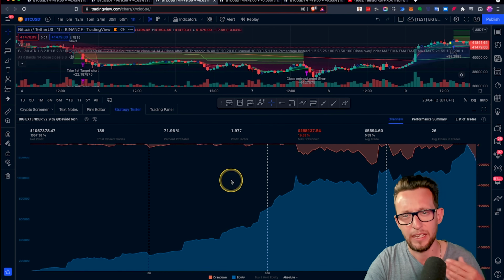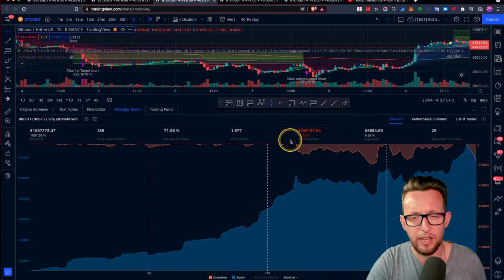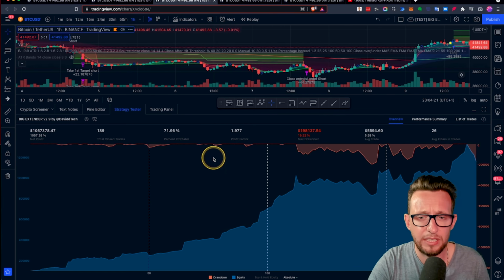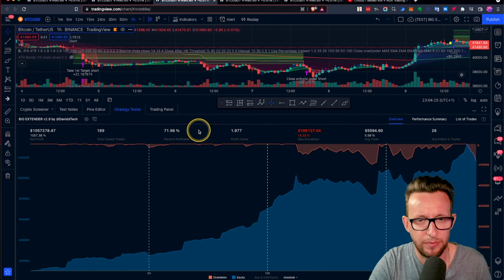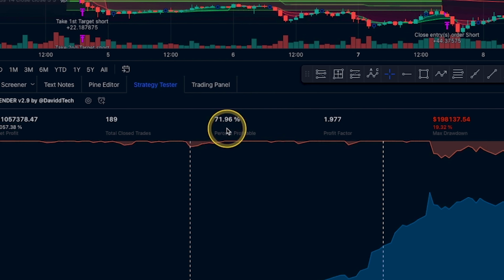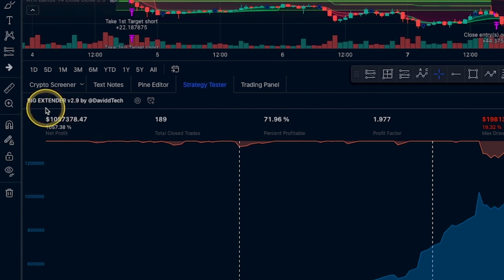The drawdown is a little bit higher than I would like, but we are using leverage, so we expect our drawdown to be a little bit higher. As you can see, we have a 71.96 win rate, which is absolutely wonderful. A 1057% net profit, which is absolutely amazing. We have taken 189 trades.